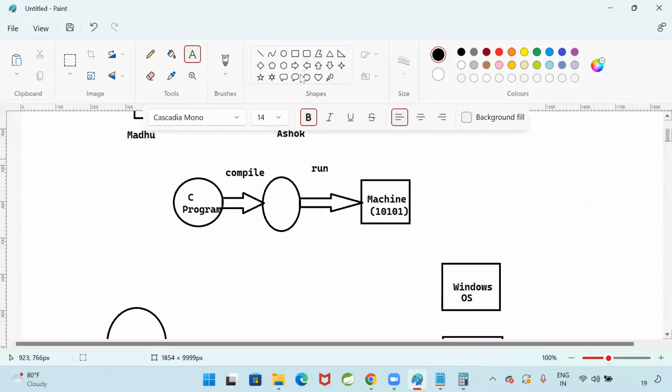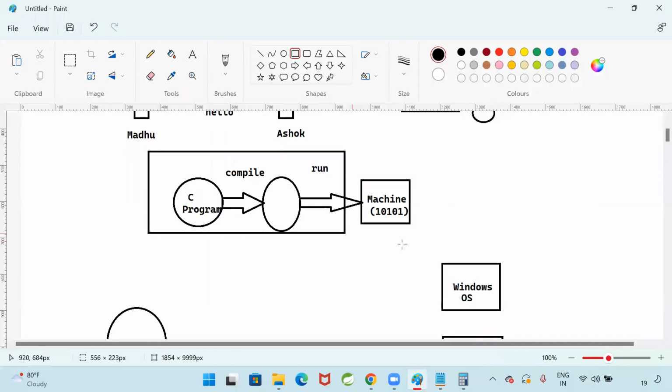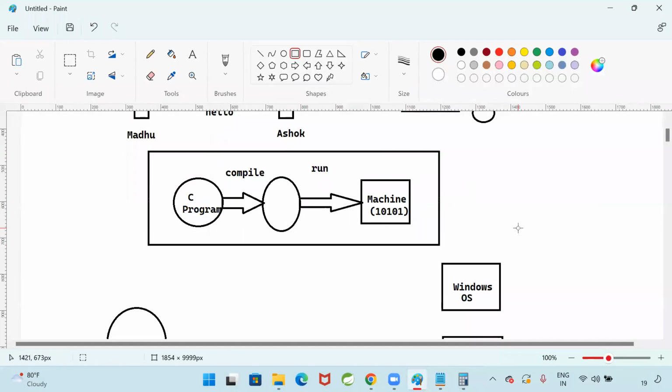Compile and run. Whatever C program we are writing, that C program cannot be executed in the computer directly because C is one language, like Hindi, English, Telugu, Java. C is also one language. But what will the computer know? Computer will know machine language. C language we are using to write a program. Computer will understand a machine language.